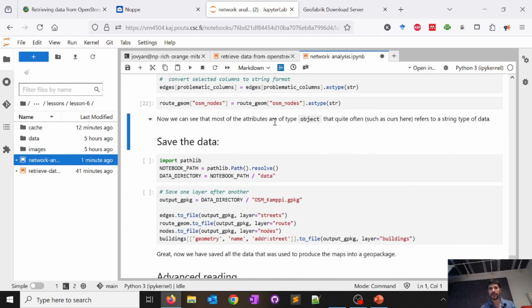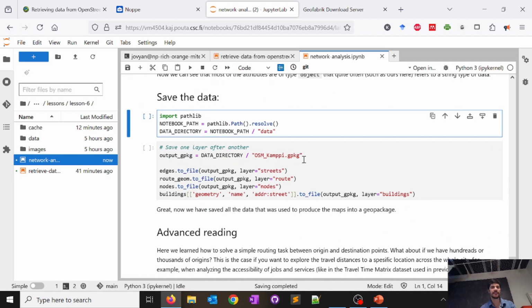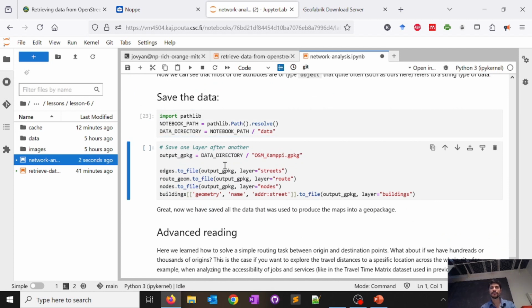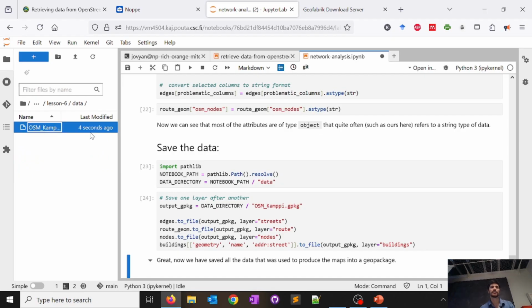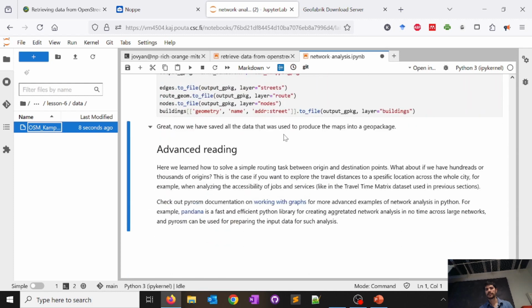I did the same thing for the nodes, and then saving. Saving is simple: you just define the path, and we save our data. We are creating just one GeoPackage called osm_compy, and then we are adding several layers to it: streets, route, nodes, and that's it. If you also want to store the building data we just got from OSM, you can do that. So now it's saved. If you check under the data folder, it should be there. Three seconds ago, we created this GeoPackage with all these layers saved in it.